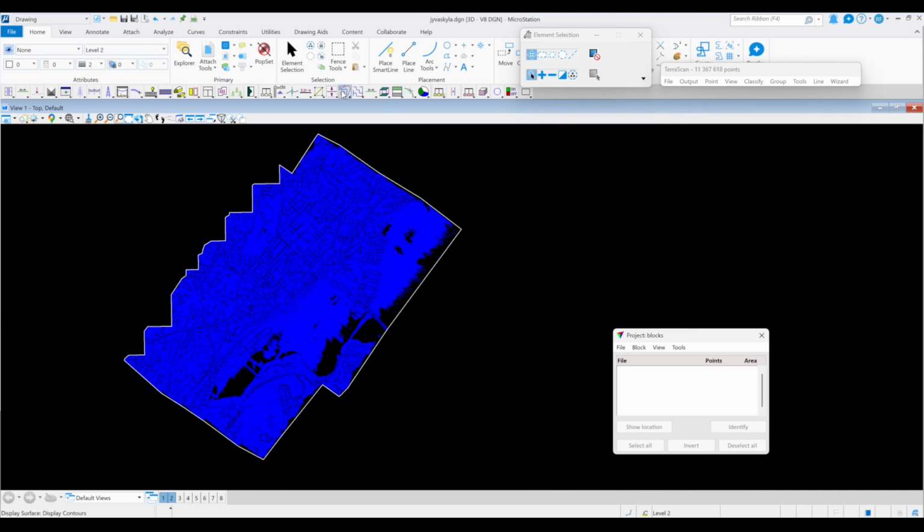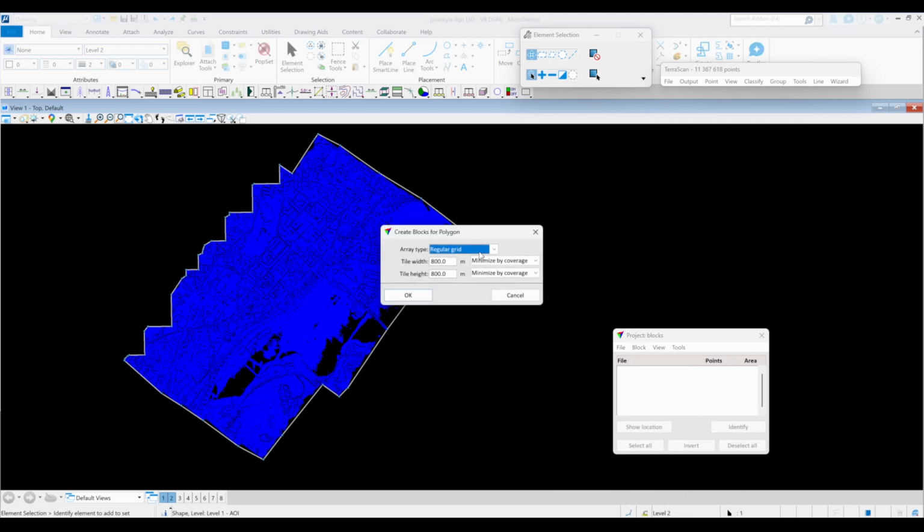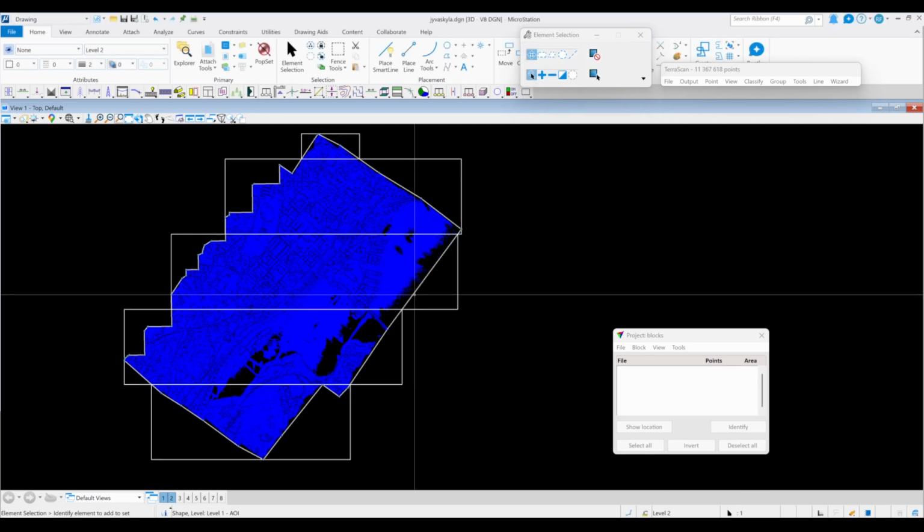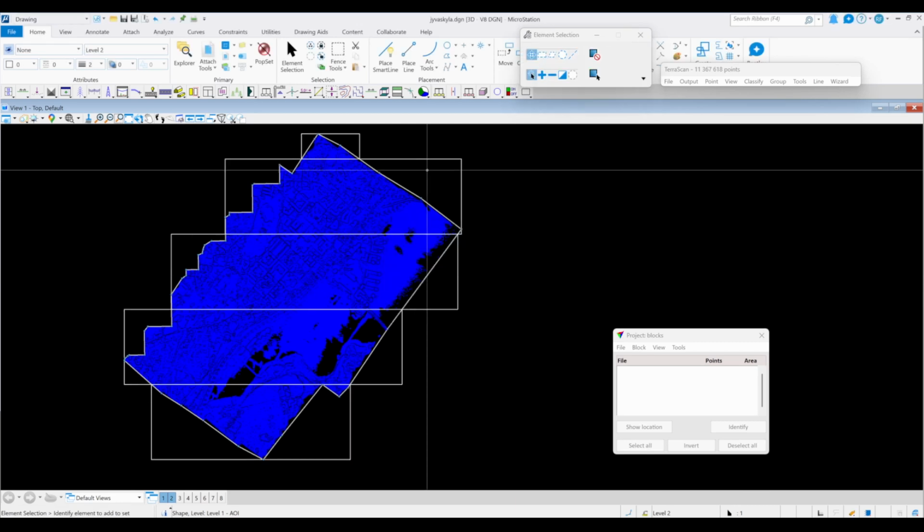Then we select the border, press block in the project window, choose create for polygon. Choose the size of your blocks as well as what kind of blocks you want, and blocks that cover the whole polygon area will be created. For example, blocks can be created along the x-axis like this, or they can be rectangular.